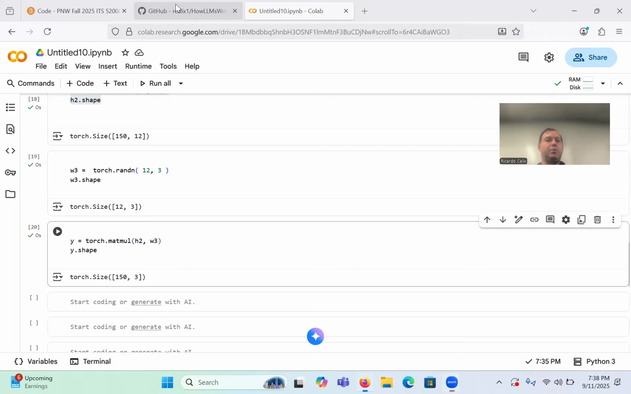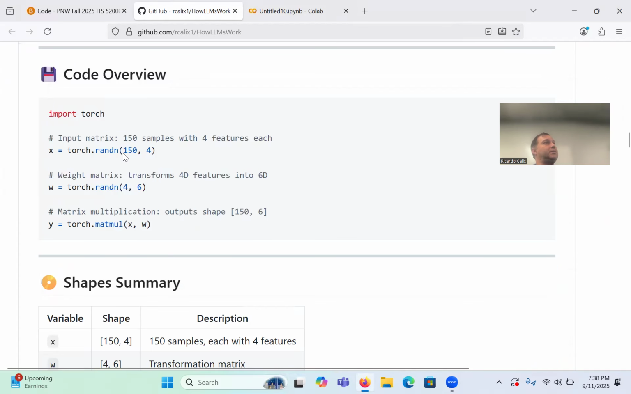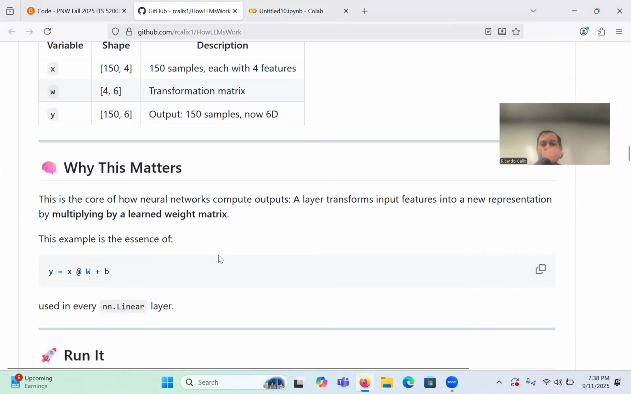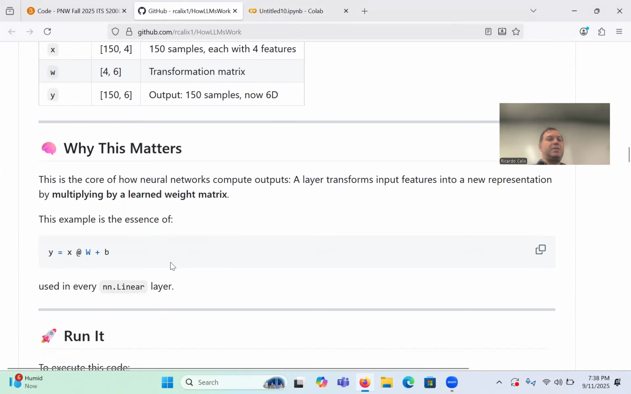So, but let's go back to the repo. So we just completed this one. We talked about these dimensions. So why does it matter? This is the core. This is the core of how neural networks compute outputs, okay? A layer transforms input features into a new representation by multiplying by a learned weight matrix, okay? This example is the essence of this formula, which, yeah, go ahead.